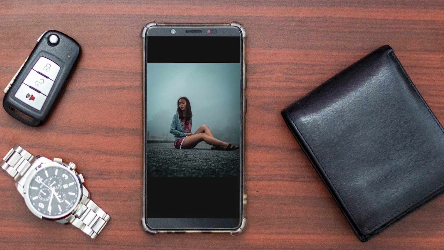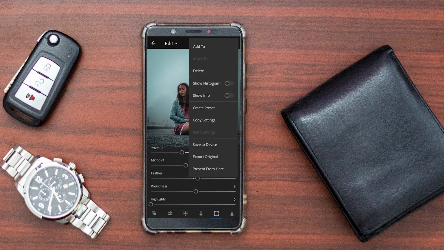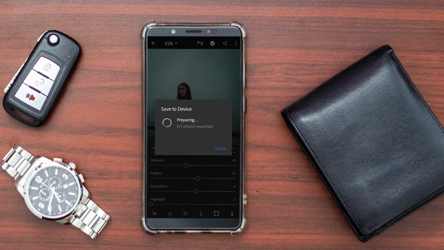and there you go. So to export this file, just click the top right corner and save to device, and you're done.